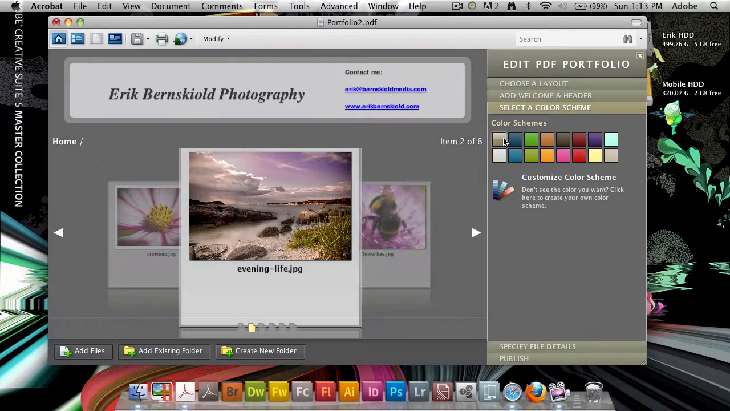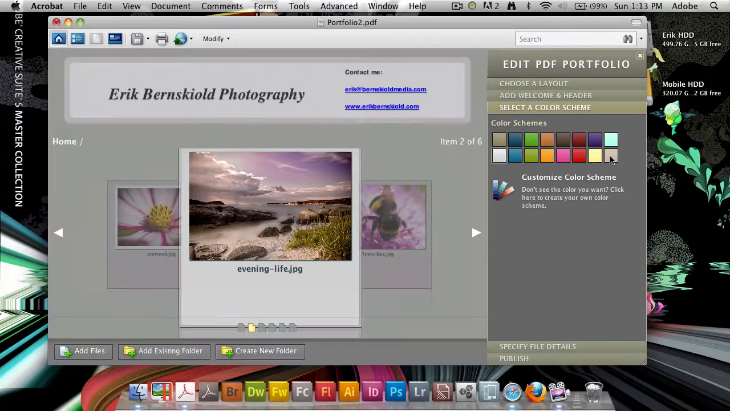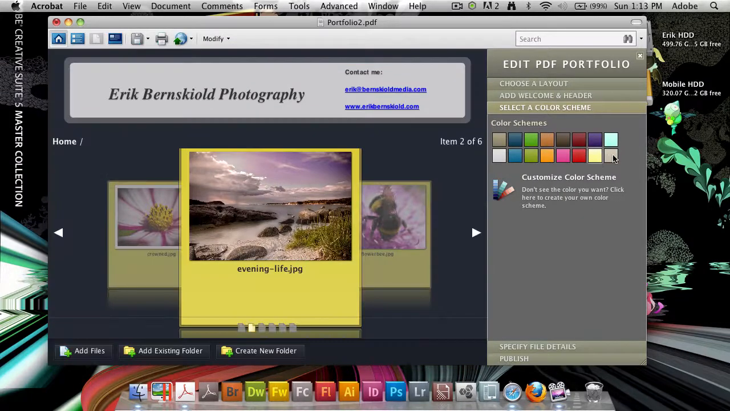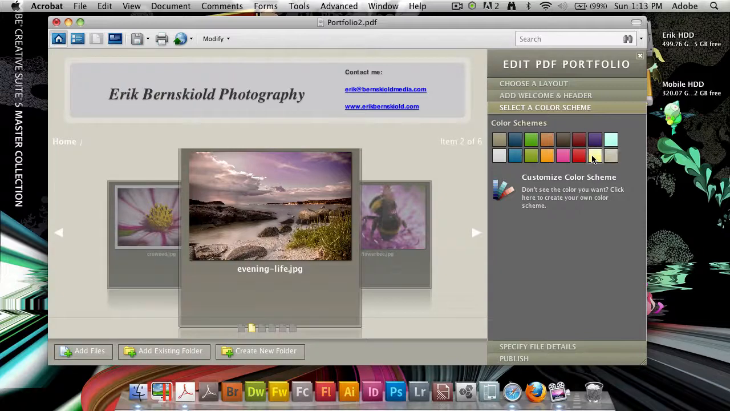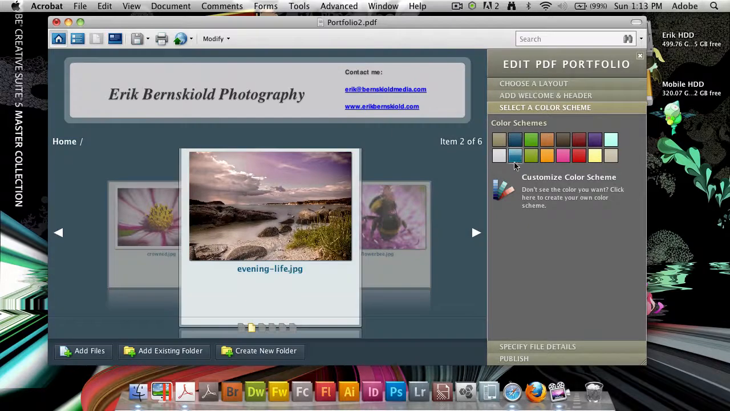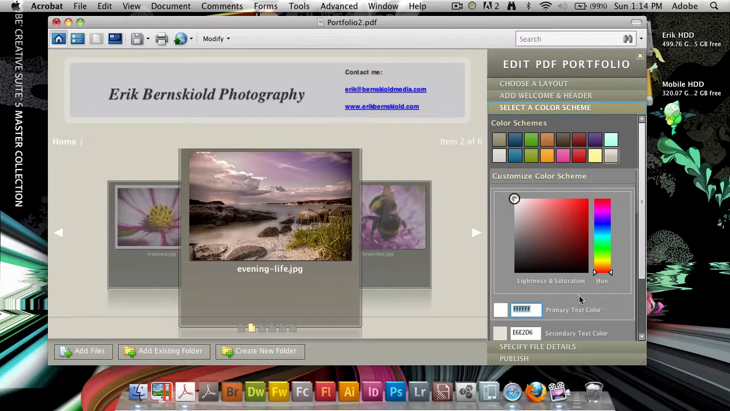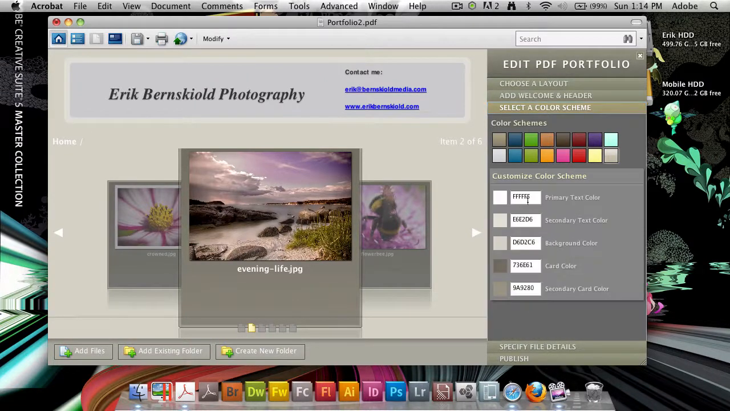Now we have the color scheme. I find this a bit boring. You can go through here, take a look at the different colors that are available, see if there's any one you specifically like. If there's something that you think has potential, for example, this background but not the foreground, or something that's similar that you like, you can click Customize Color Scheme, and you can select here the primary colors, the card color, background color, and that.